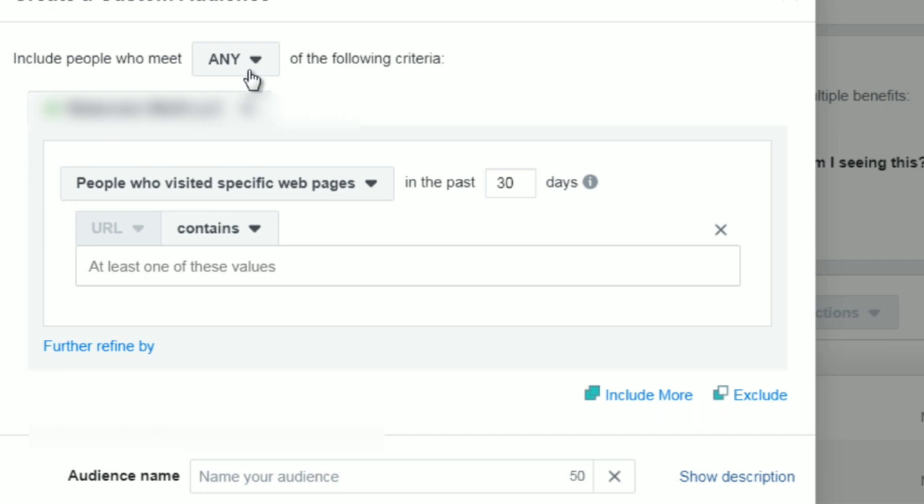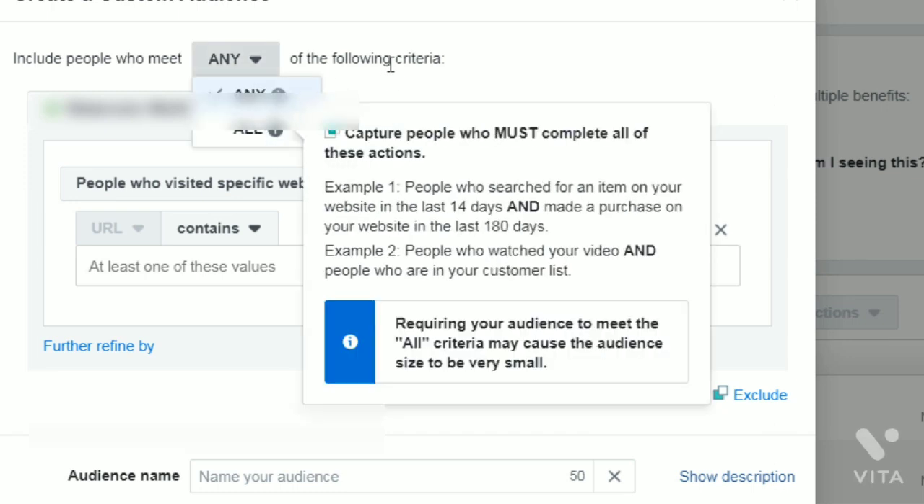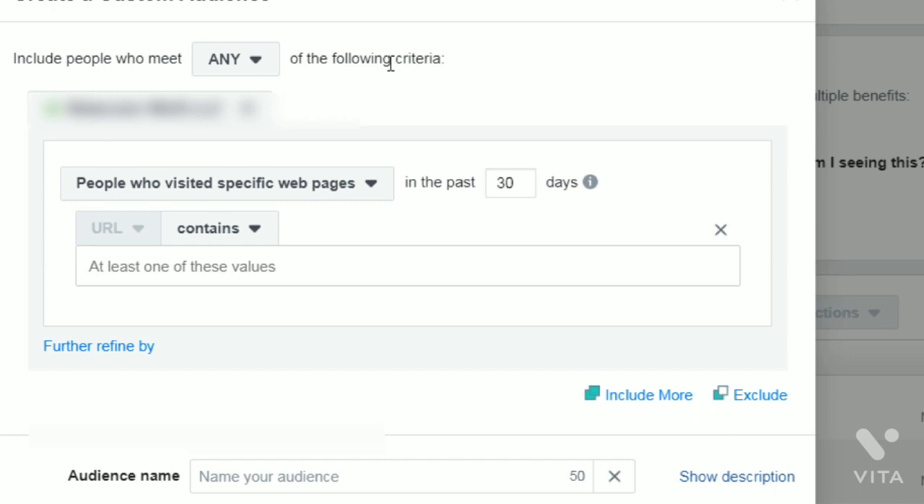Or you could say something like include people who meet all. So they have to have visited blog post 1, 2, and 3 in order to be considered part of that custom audience. Now, what we found over the years is the more specific, the better. If you can get a custom audience for a very specific page, then when you create a retargeting ad, you will be able to talk to them very specifically.